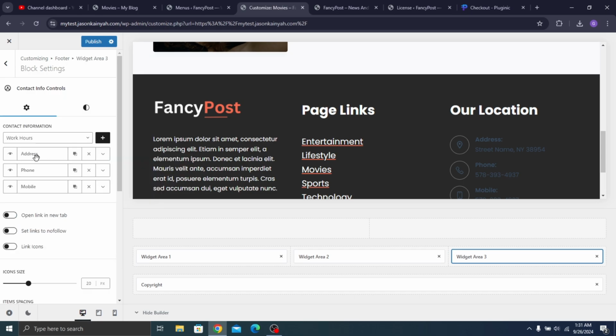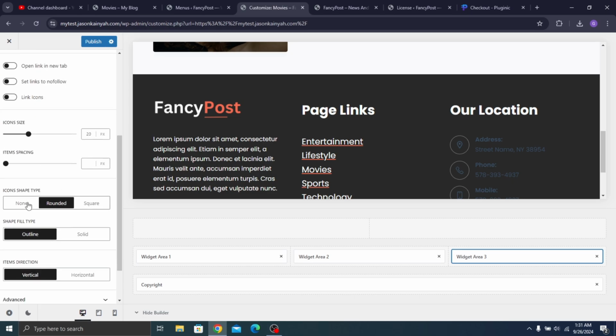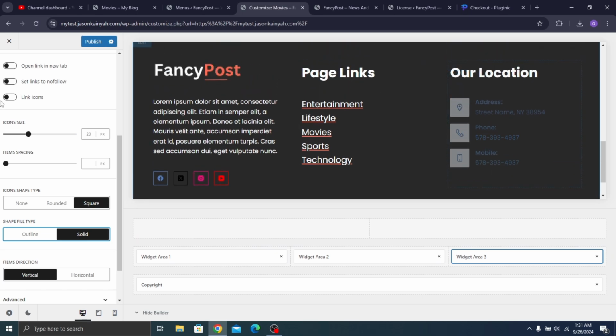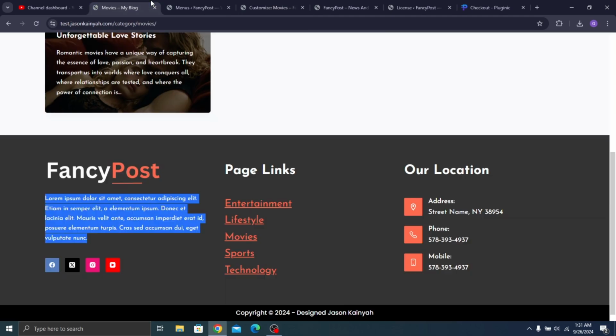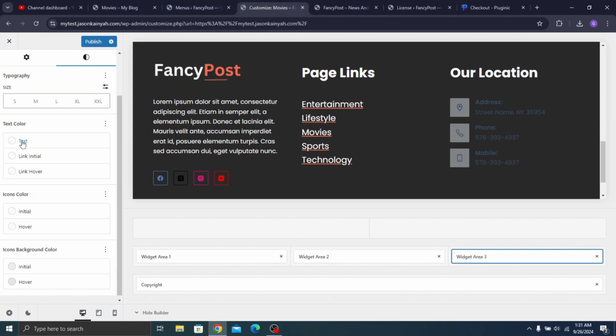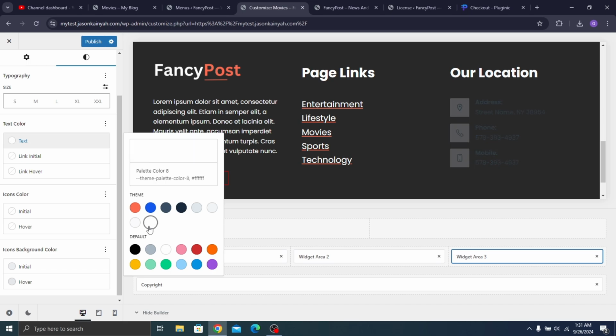So you'll click on show more settings again. You can add work hours, email, websites if you like, but I don't want to add that. So the icon shape, I'll make it square. I'll make the shape fill type solid so that it will be like this. Then I'll go over here to change the style. Now I like the size of everything. The text color, everything is white. Okay, so the text, I'll make it white like this.